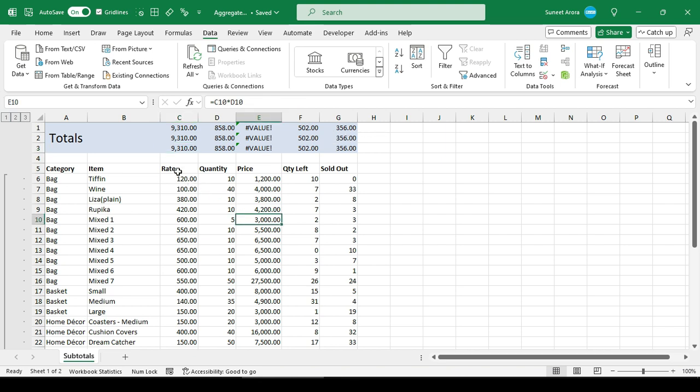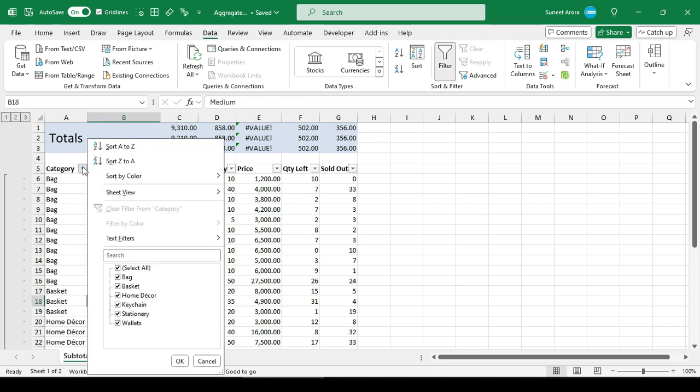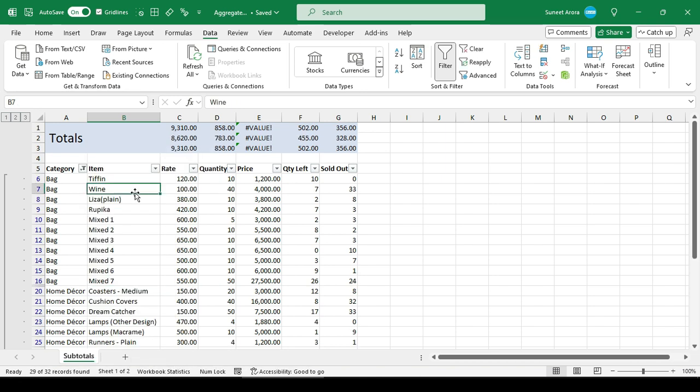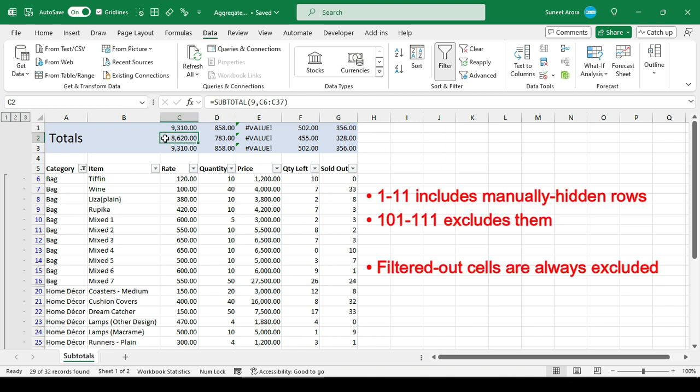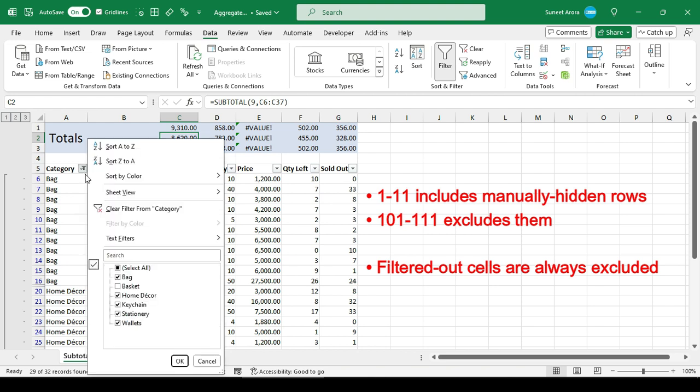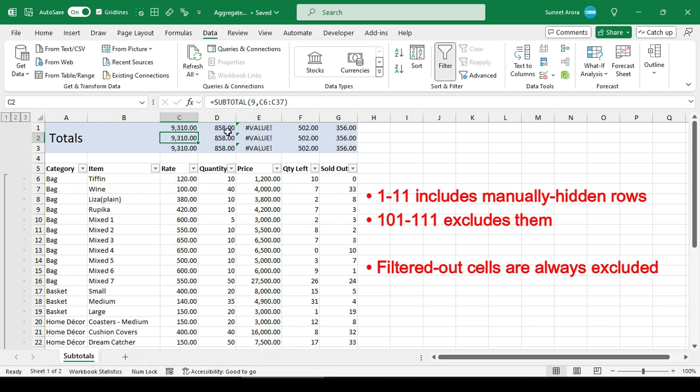Now let's do one thing. Let's apply filters here. If I don't want to include basket category, so you can see that now the values are different here, but aggregate and sum function are resulting into the same values. The subtotal is different. There is a difference because the subtotal function is ignoring hidden rows here. Right, let me remove the filter, and we again have the same values.